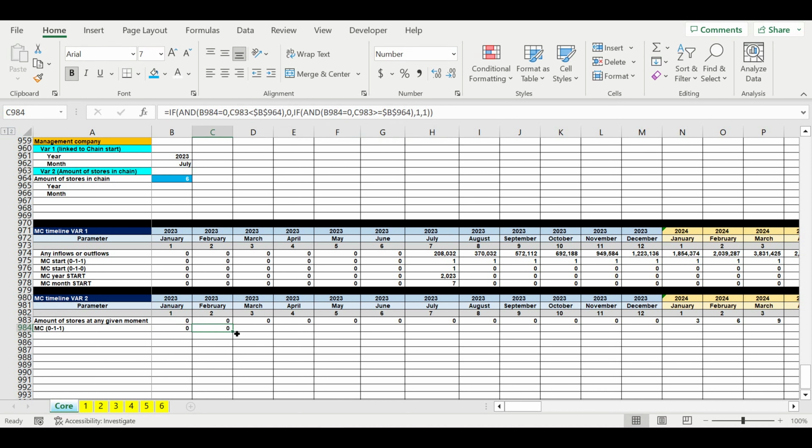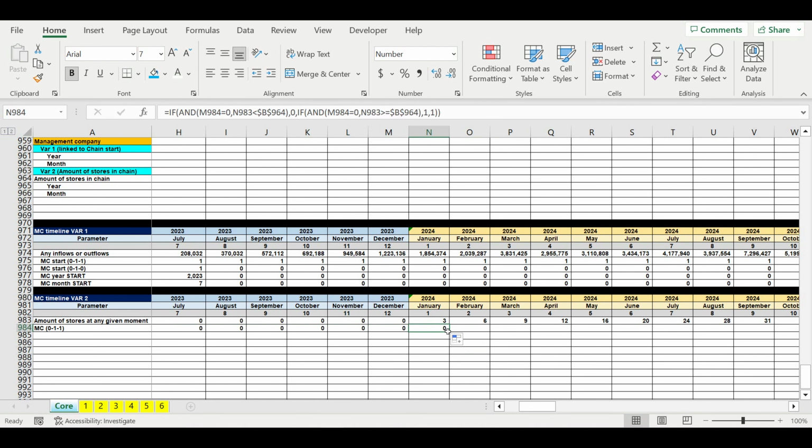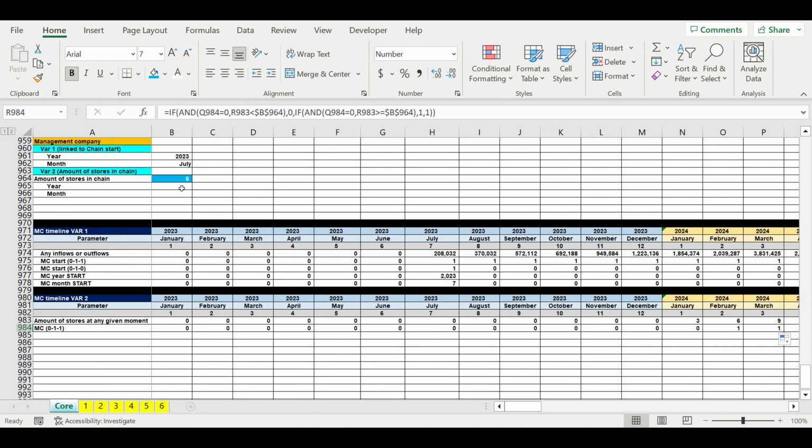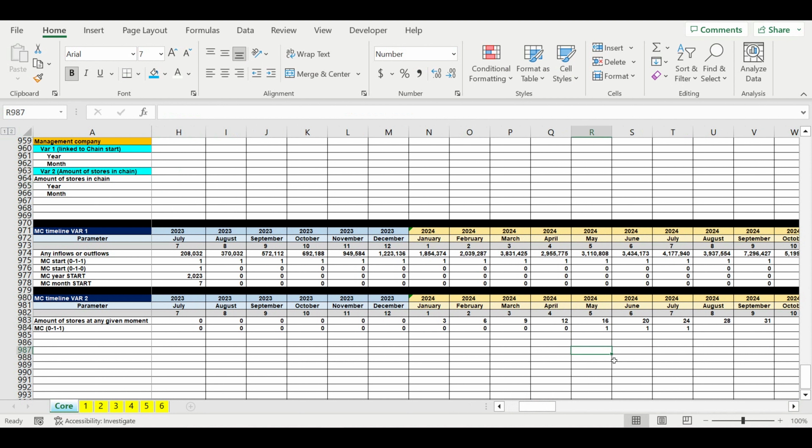Now let's extrapolate this formula to the right. So here we can see 1, 1, 1 starting when we have 6 stores in chain. So for example, if we set up here 14 stores, it will start with 16. Okay, now let's extrapolate it.